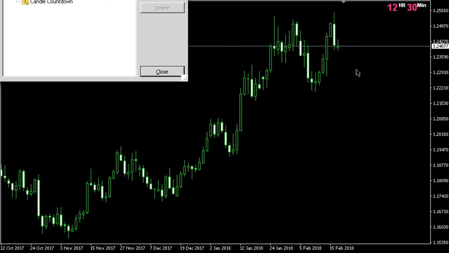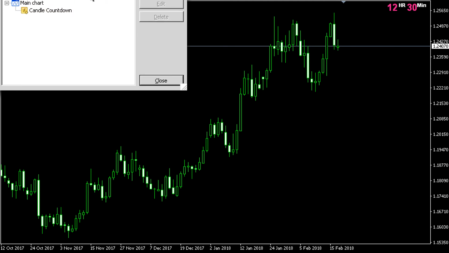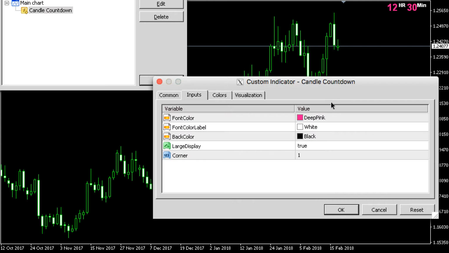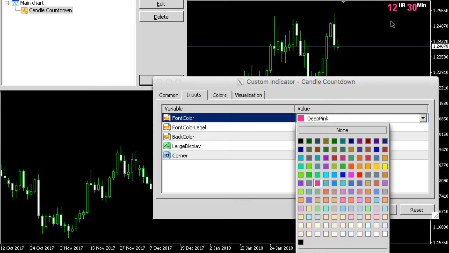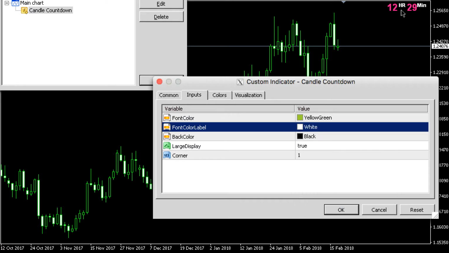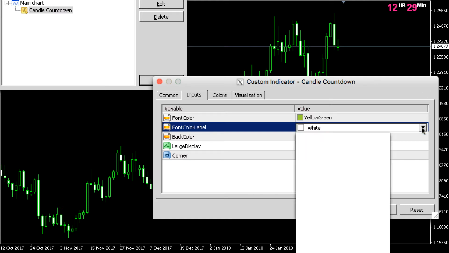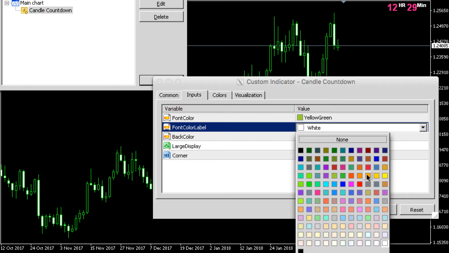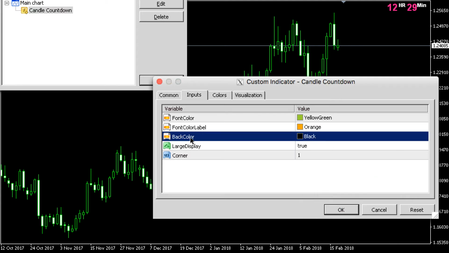Now let's take a look at the settings of this indicator. You can choose the color of the number here. So let's say you want to use a kind of a green color, and you can also change the color of the words here, the time units. So let's say we want to change it to an orange color. The back color here is for the background, so this will depend on the background color of your chart. In this case, my chart background is black, so I'm going to use the black color.